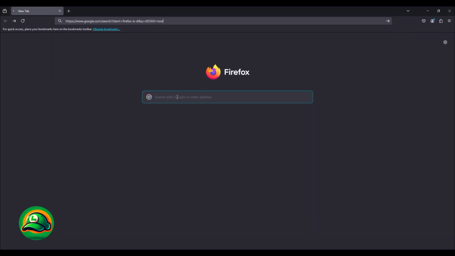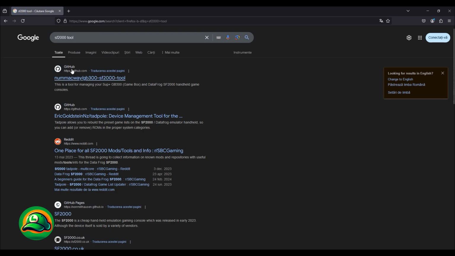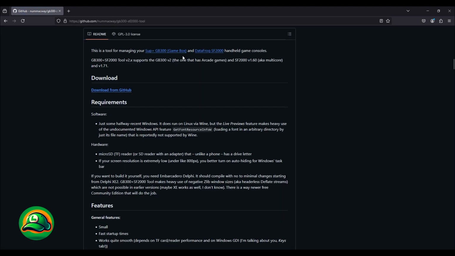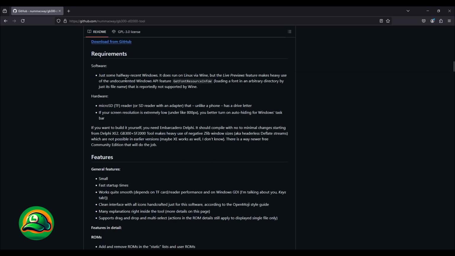I'll search for our tool using a search engine like Google, but I'll also add a download link in the description for a faster method. This tool can also be used for the GB300 as the name suggests, but it only works for version 2 of the software. In fact, the video we're currently working on for the GB300 is about updating it to the second version.